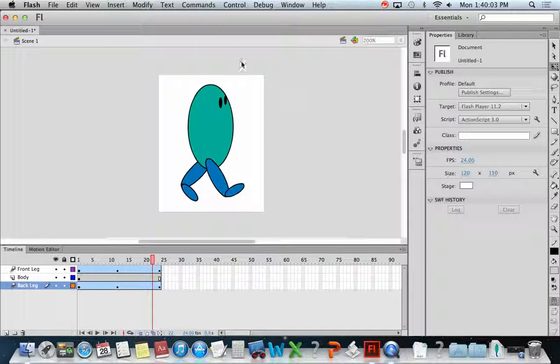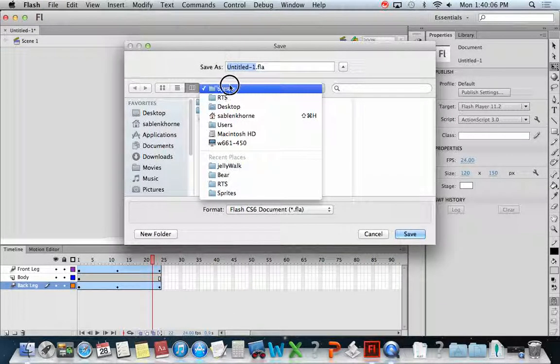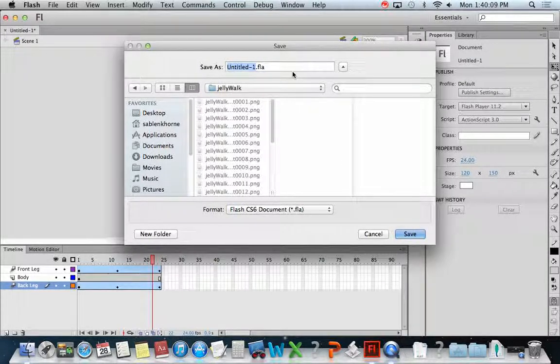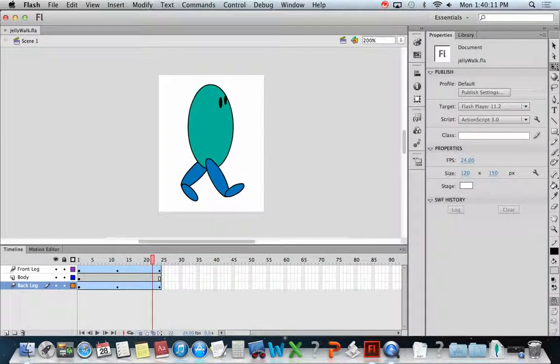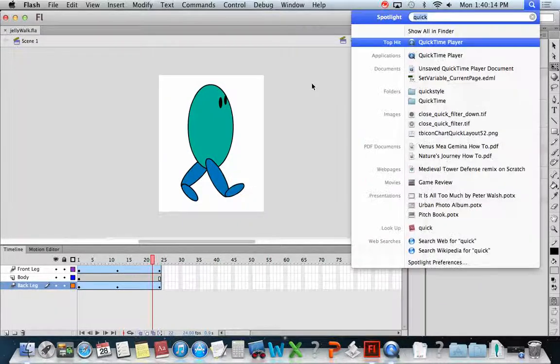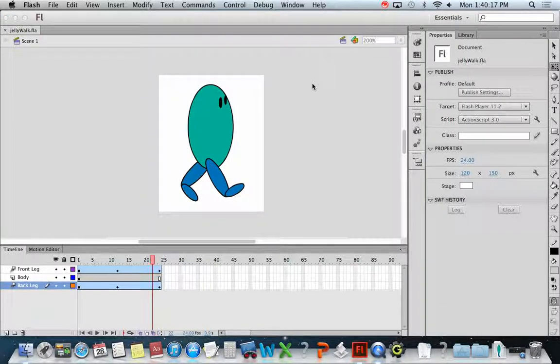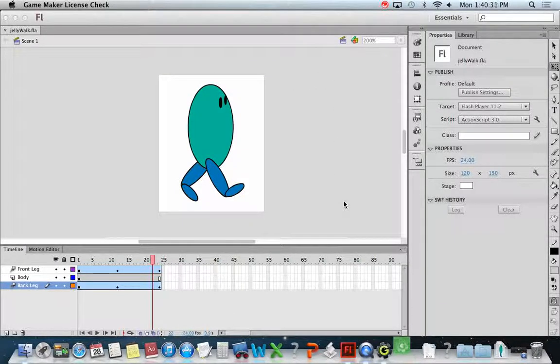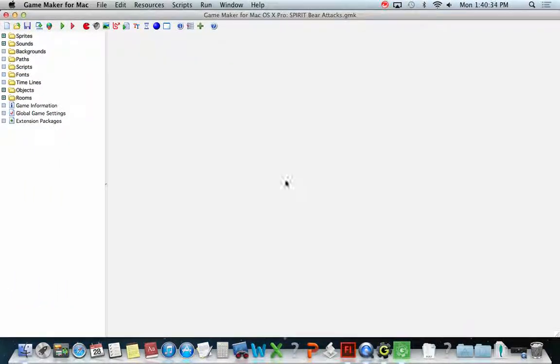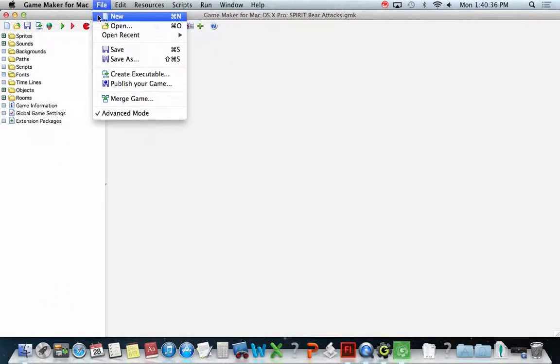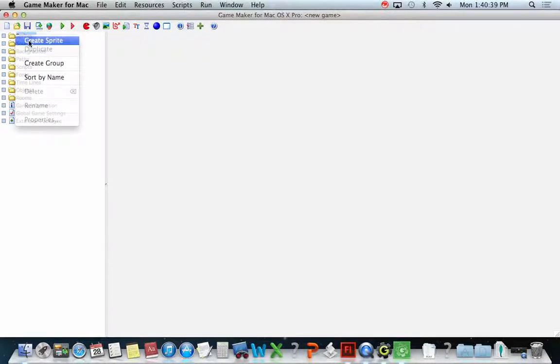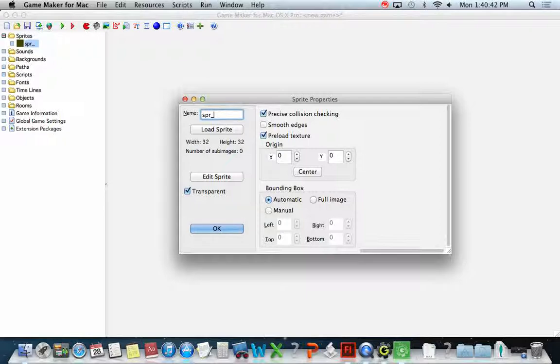I'd also recommend you save this animation, because that way you can make some changes to it later on. If we open GameMaker now, it takes a little while. There we go. Let's just put this in a new. I'm going to create a sprite for it.